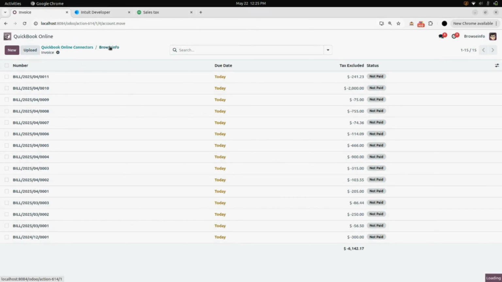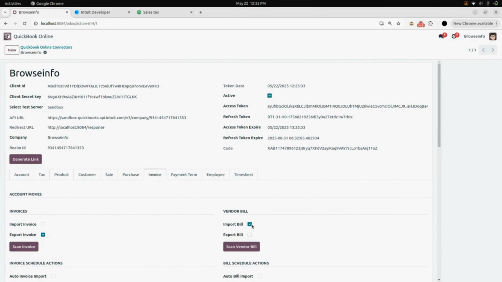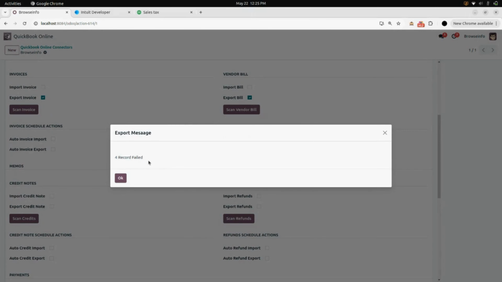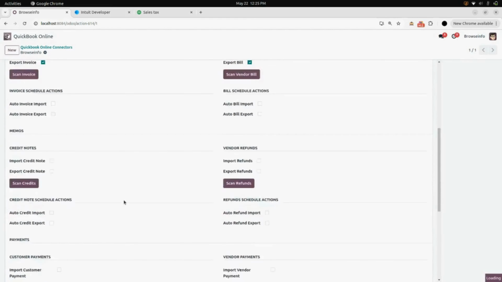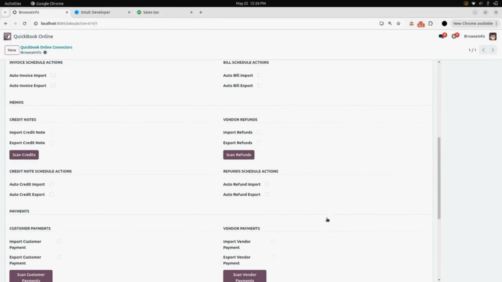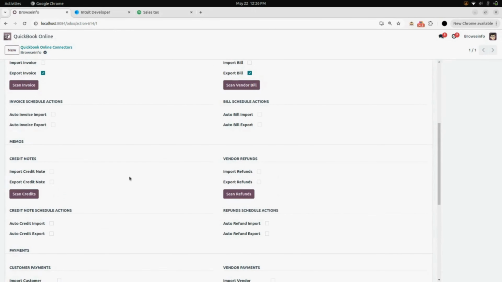Now again we will go into the connector and we are going to export some bills. So enable the export bill checkbox and click on scan vendor bill. Here some bills are being exported into the QuickBooks. Here you can see some records have failed due to some error. So just like this you can see some vendors also can be exported. You can just click on view bills, and you can see the 4 bills which are exported into the QuickBooks.